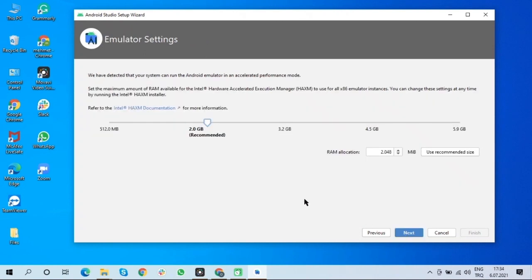Now on this page, for the emulator, we can set the RAM size that we're going to allocate. In general, we can pretty much use the size suggested. While your emulator is running, the size that you set here will be used from your RAM. When you close the emulator, your RAM will continue to run at its previous size. So without changing anything, I'll just press Next.